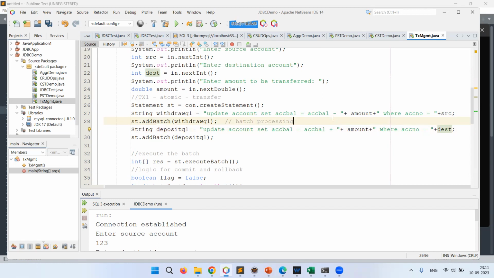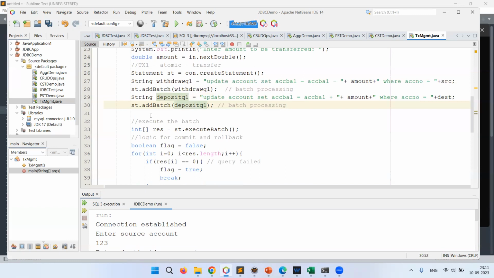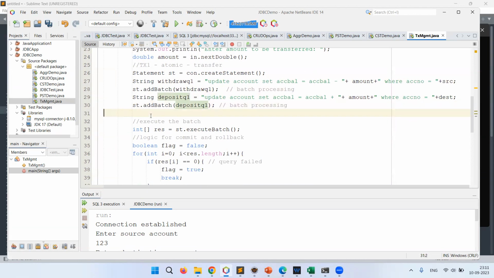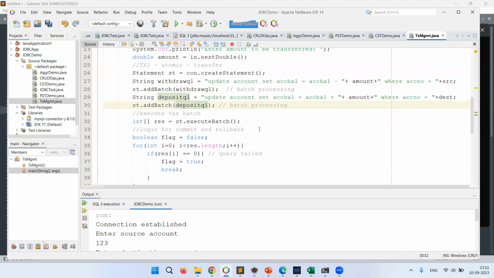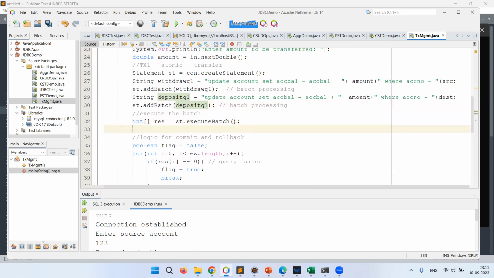These 2 queries should get executed properly, and only then do we commit. So now this query also I'm adding to the batch. This is for batch processing, right? Later I will execute the batch. So how do we execute the batch? This is the statement, so statement.executeBatch. All the queries in the batch are going to get executed now.